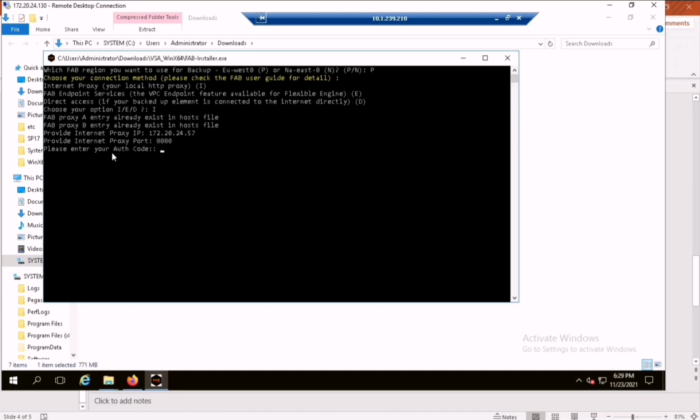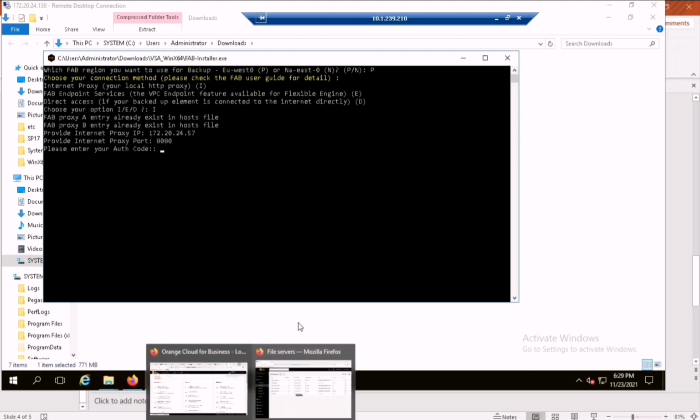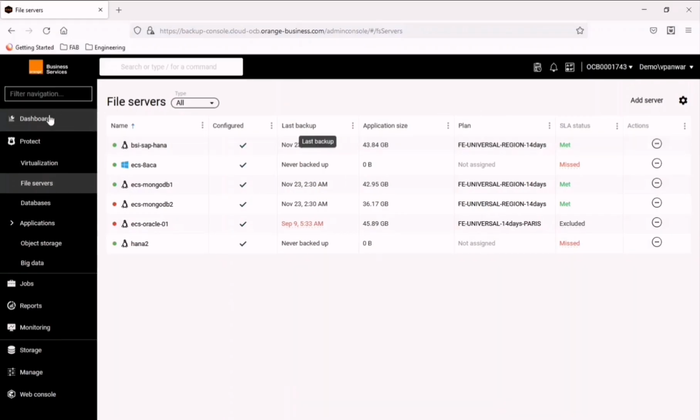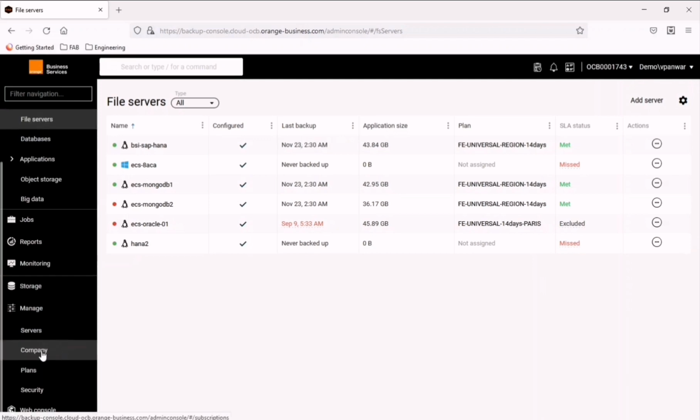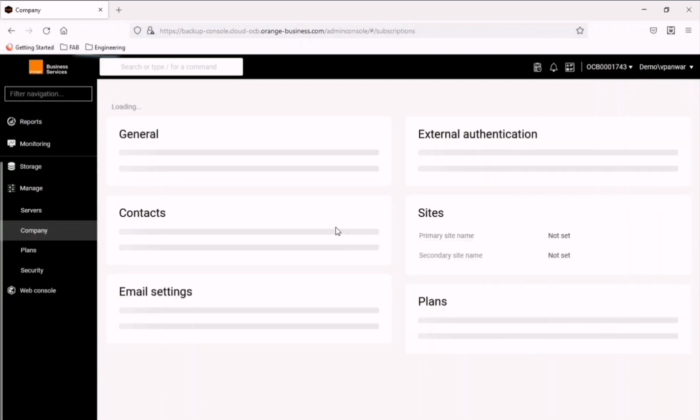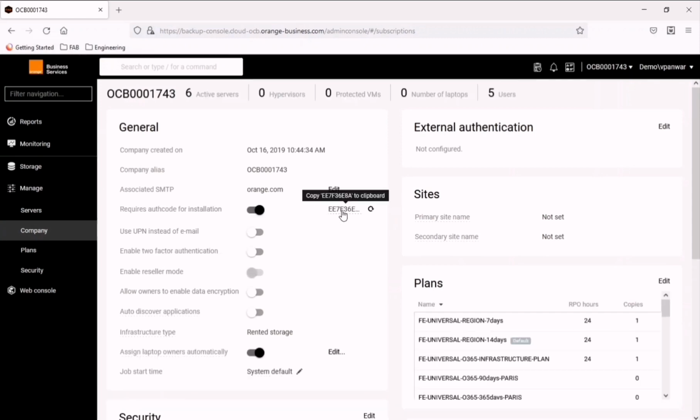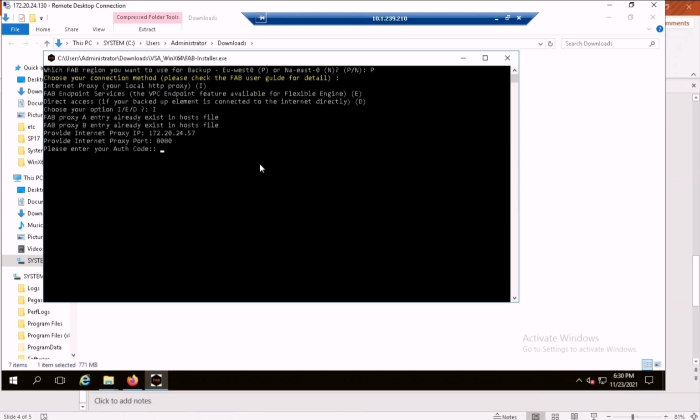Now it is asking for the auth code or authentication code. You can get the auth code from the fab console. Go to Manage on the left hand side and you can see the company name, and you will see your auth code here. You just click on it, it will be copied, and you can paste it here and hit enter. The auth code is being used for authentication with the fab environment. So it is important to authenticate this VSA agent to the fab environment.